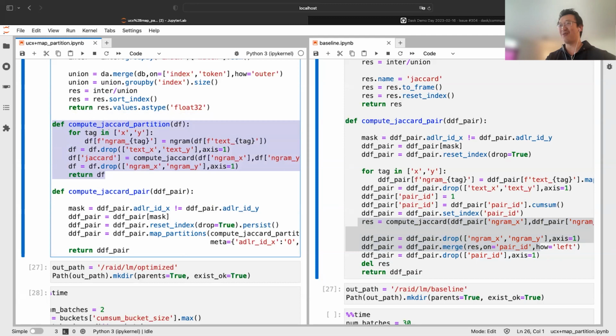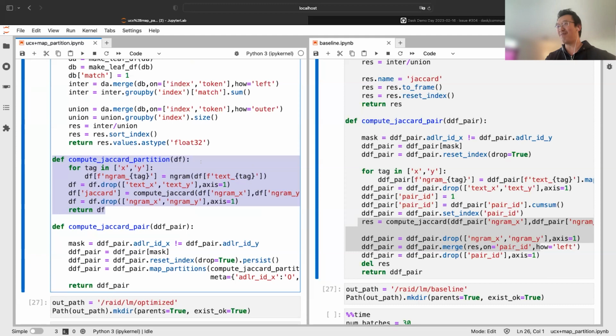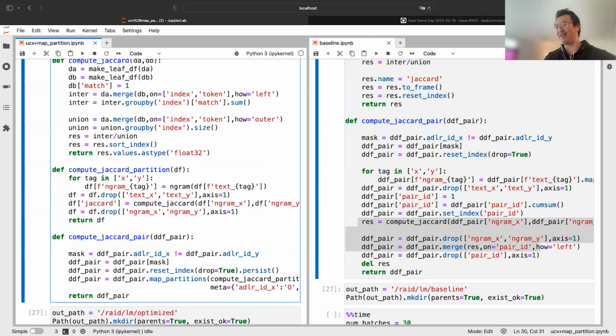So we compute Jaccard in the partition, and we remove the merge. Instead of doing merge, we can just do assignment. We just assign the Jaccard values we calculated to the data frame directly, because now we are working at the partition level. The result of compute Jaccard is simply a CuPy array, so we simply assign it to the partition, which is a QDF data frame.